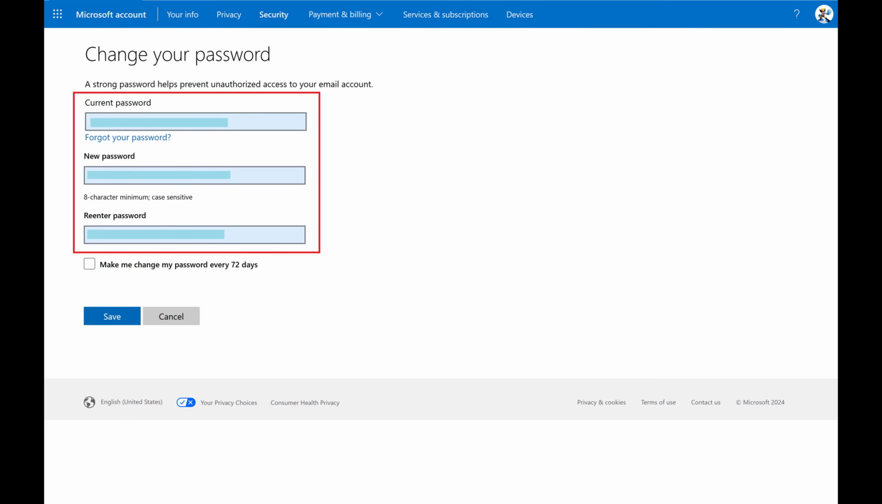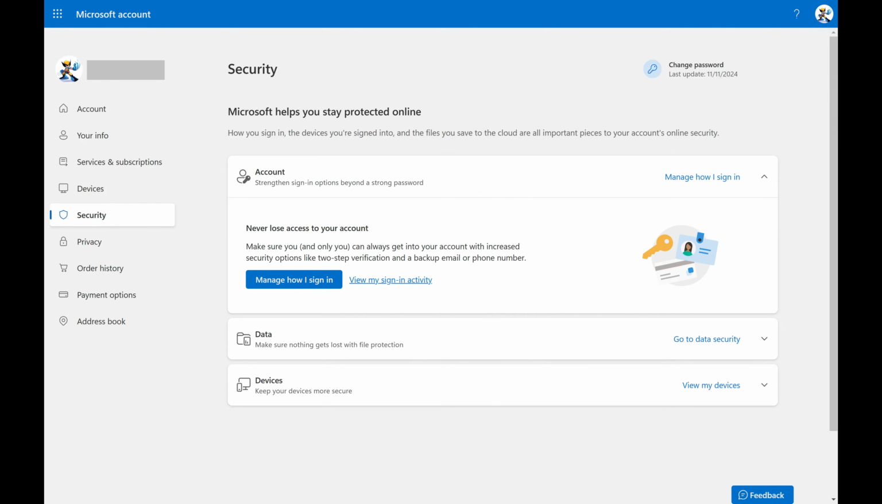Step 4. Enter the password currently associated with your Microsoft account in the Current Password field. Then, enter what you want to be your new Microsoft account password in both the New Password and Re-enter Password fields. Click Save after doing this. Your Microsoft account password will be changed immediately.